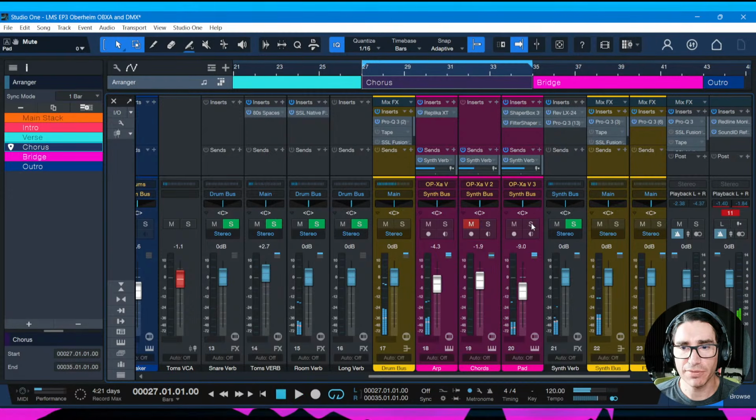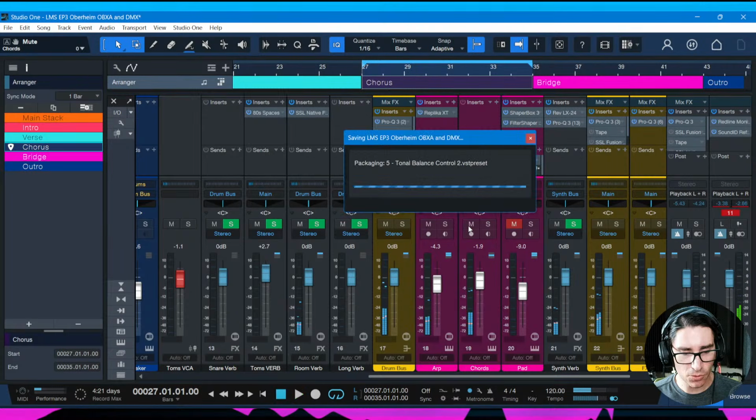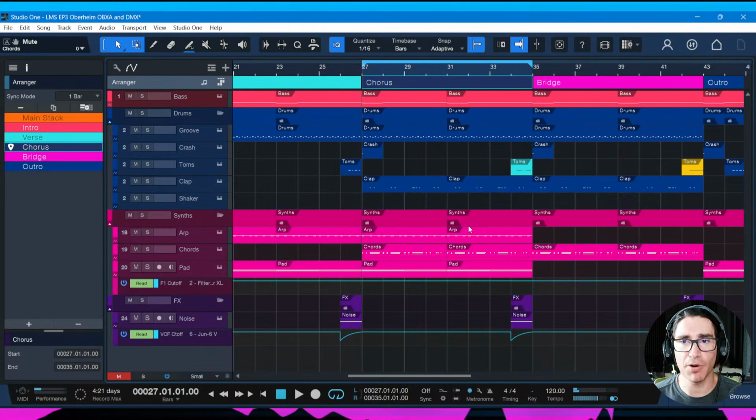I like the pad and the ARP. The pad is creating a nice bed for the ARP to lay on. And what about the chords? I feel like the chords are cluttering up this part.